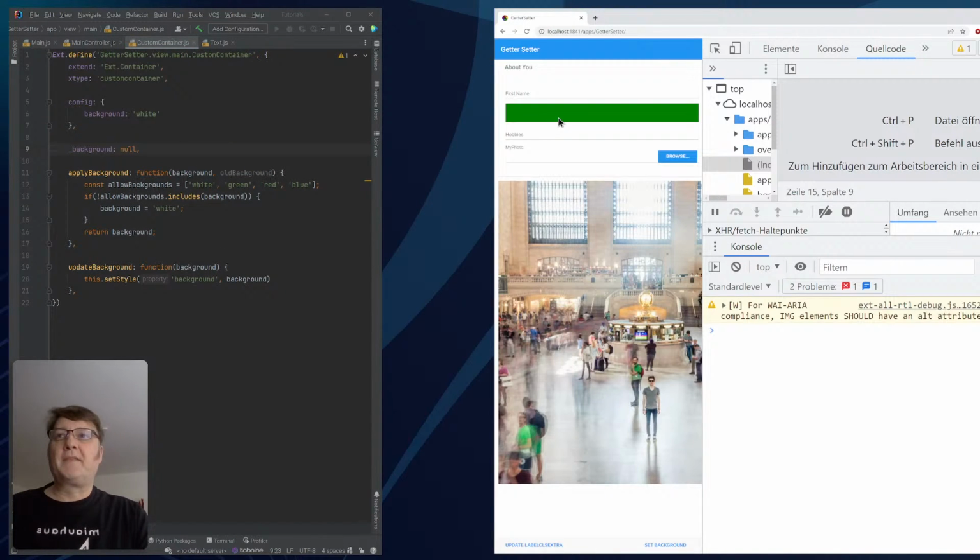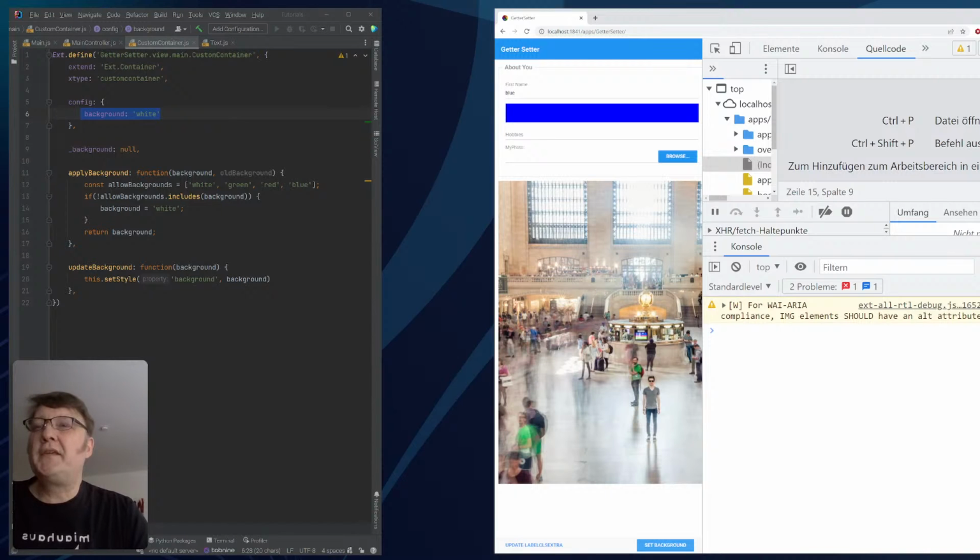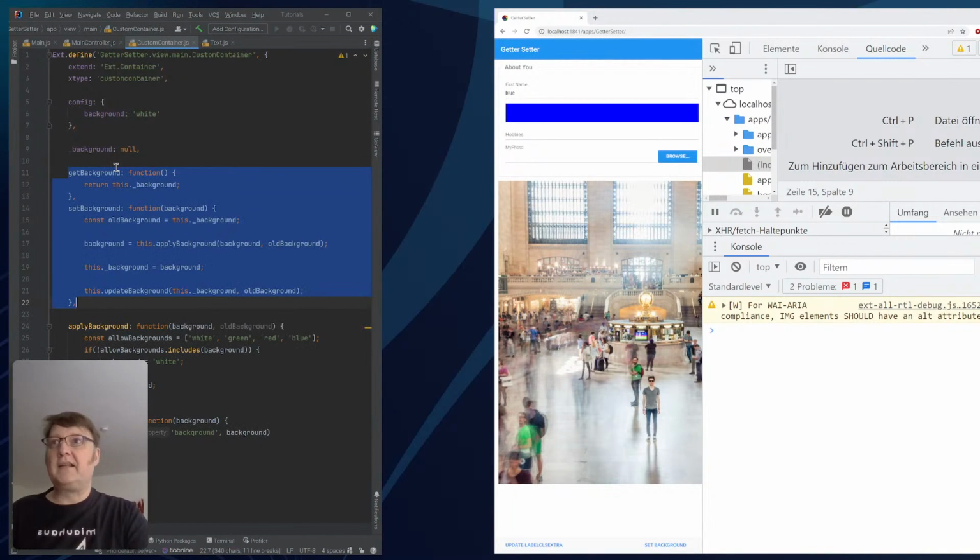It's green. If that wouldn't work, it wouldn't be green, because our standard container doesn't have this background. So if I enter here blue, we will get a blue background. So even without writing these lines here, it works.